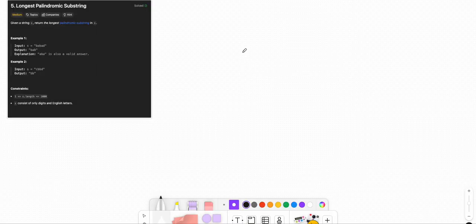Today we are going to solve Leetcode number 5, longest palindromic substring. So basically, we've been given a string and we are asked to find the longest palindrome in that string, that is a substring of the bigger string. So the first example we've been given is BABAD, right?